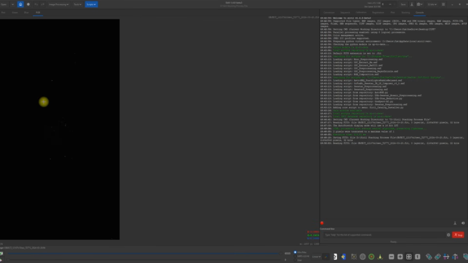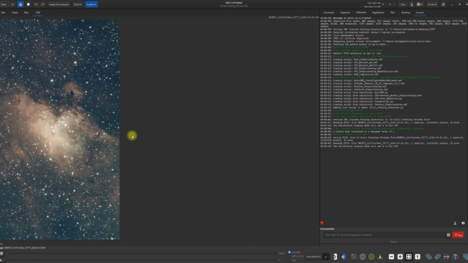So we want to look at the data before we stretch it. So we'll come down here to this linear button, press it, and select auto stretch, and now you can see your data pretty clearly. This is a really good data set, having over 12,000 fit files, so it should come out very nicely. So let's go ahead and get started.